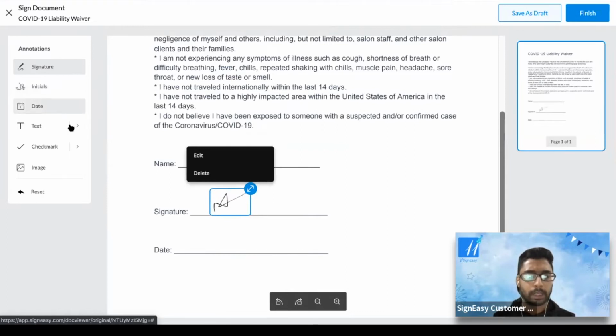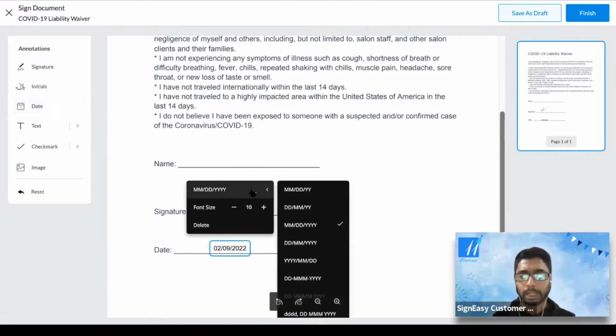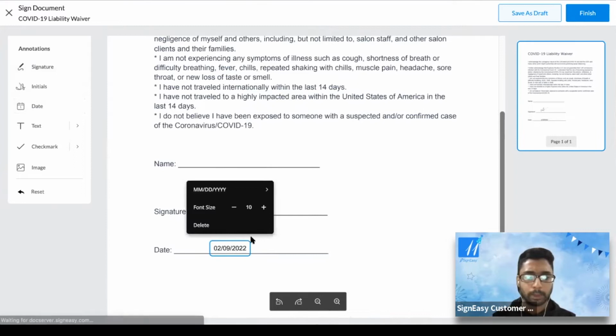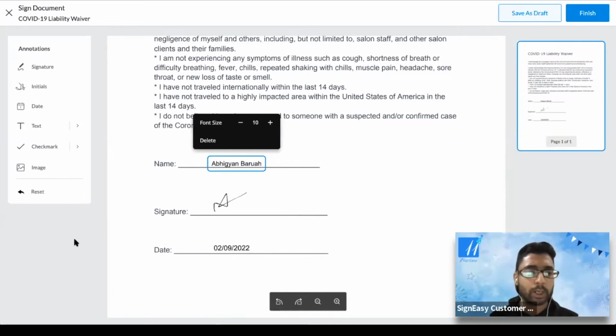Let me put in a date. By default, we will see today's date, but you can also change the date as per your convenience here. You can also click on the date section to change the format of the date. Let me increase the font size of the date. And you can also bring in a text and put in your name. Let me put in my name here. And just to let everyone know, while self-signing a document, you can also insert an image into the document.